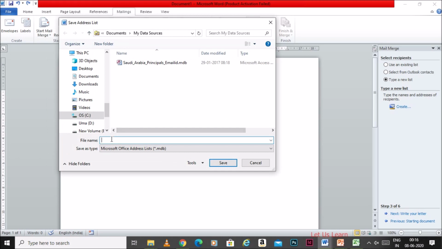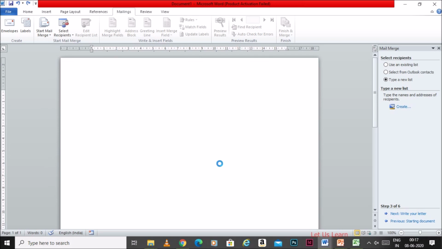Okay, here you have to give the address name for the data source. I'll give address 1 and don't change anything. It will be saved under your Documents, My Data Sources folder. Don't do anything in this, just give the file name and click save.